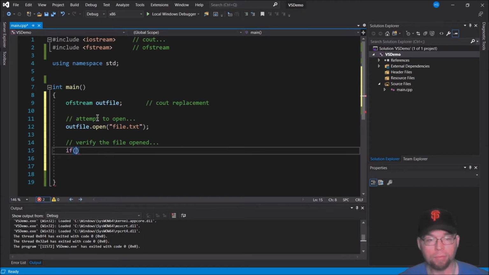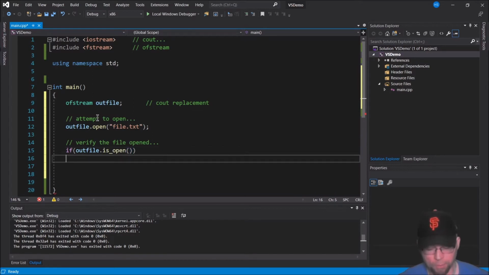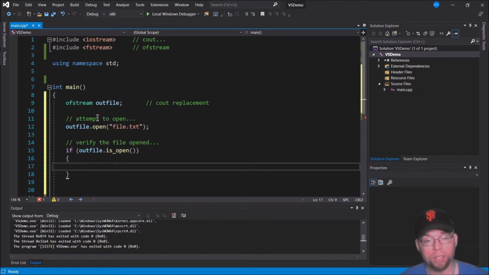You can either just use the name of the ofstream variable here, and that'll work, because if it successfully opens, outfile will be assigned essentially true, false otherwise. Or you can be more explicit about it and use the is_open method here. Okay, so is_open will return true if the file was successfully opened.